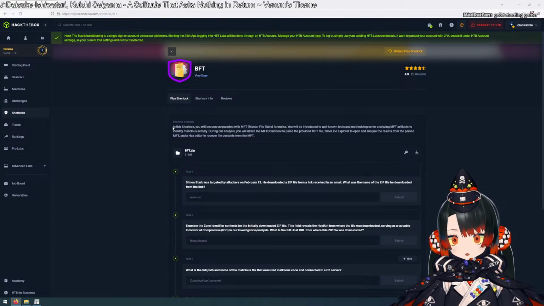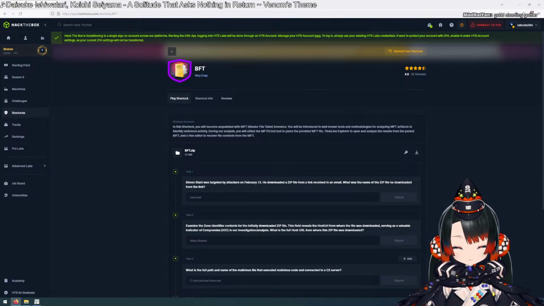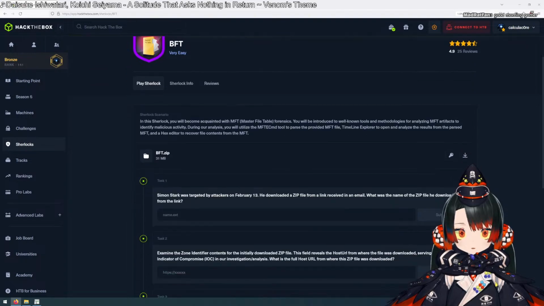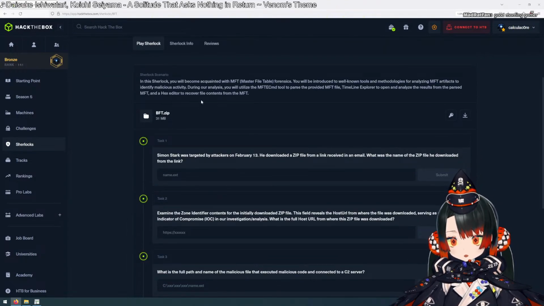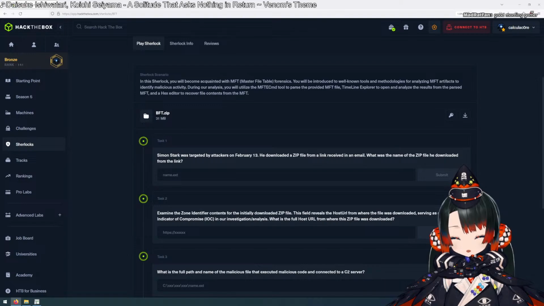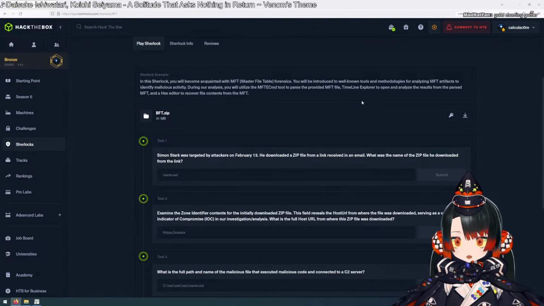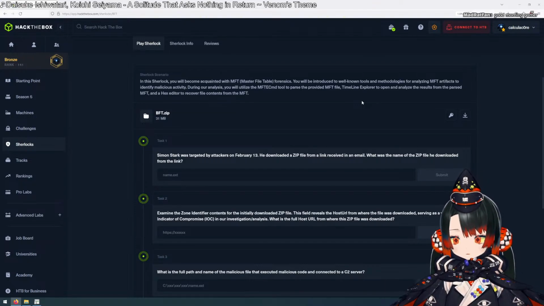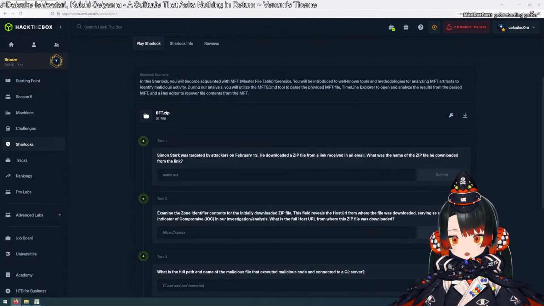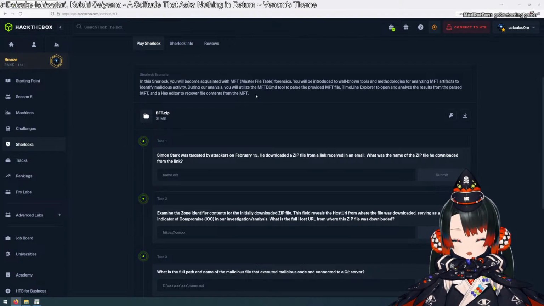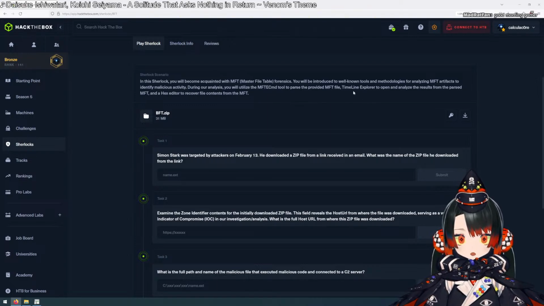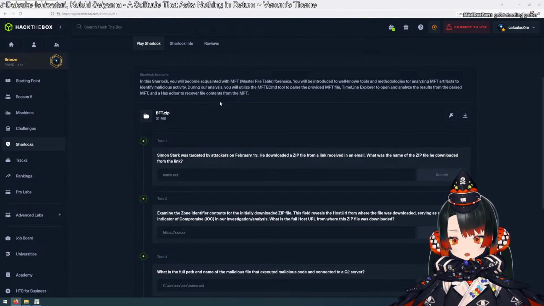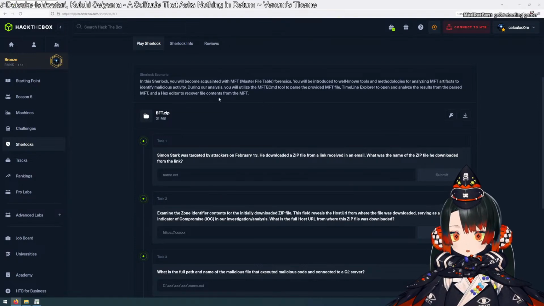Let's go ahead and read the scenario here. In this Sherlock, you'll become acquainted with MFT, Master File Table forensics. You'll be introduced to well-known tools and methodologies for analyzing MFT artifacts to identify malicious activity. During our analysis, you will utilize the MFTECmd tool to parse the provided MFT file, Timeline Explorer to open and analyze the results from the parsed MFT, and a hex editor to recover file contents from the MFT.